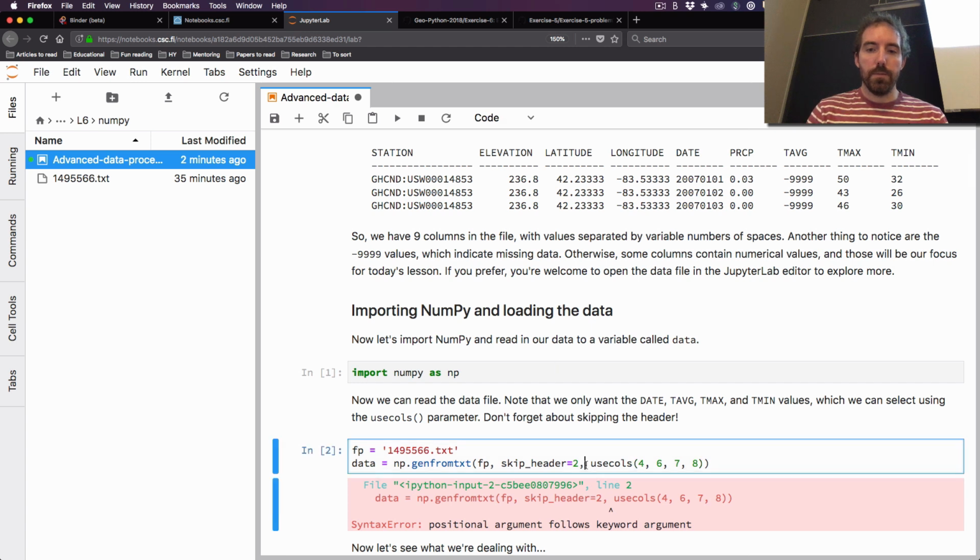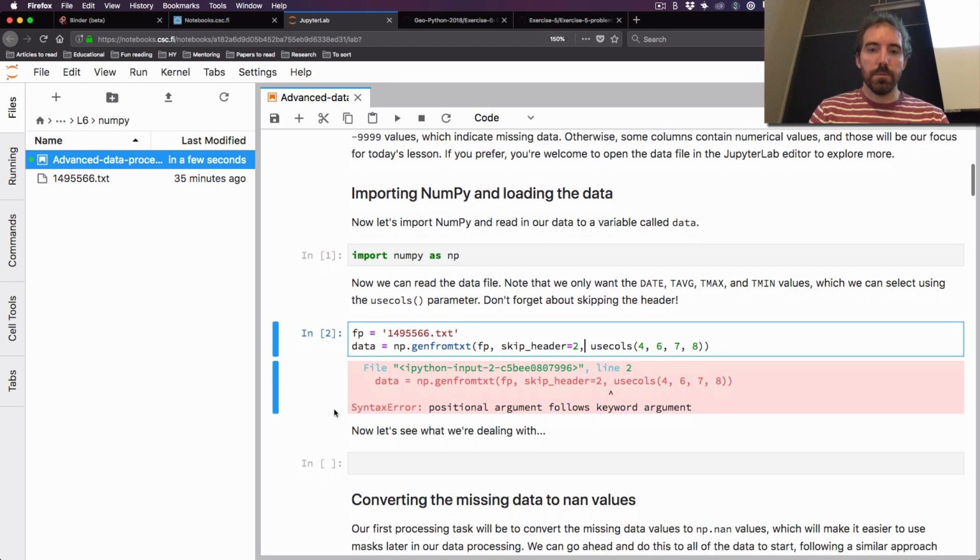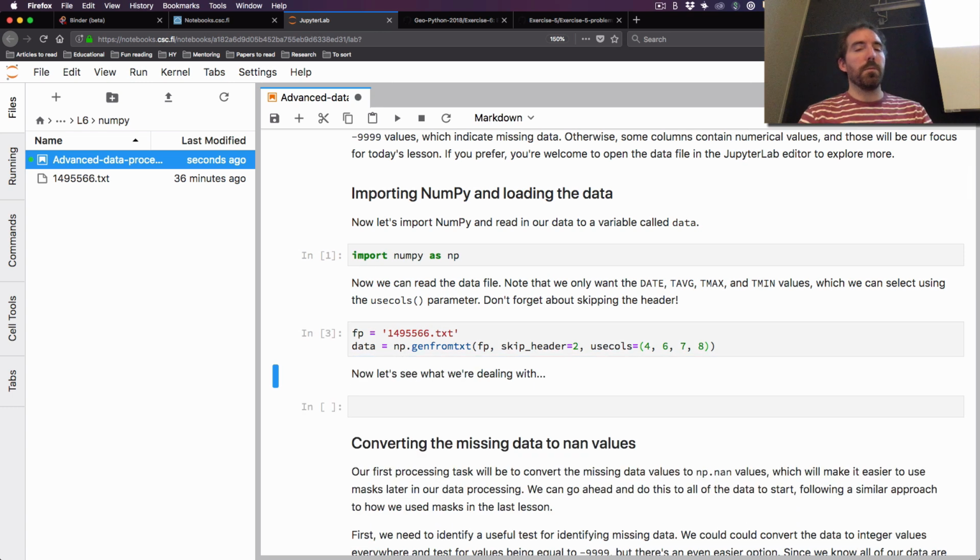Yep. We've got a typo here somewhere. Skip header equals 2, comma, what don't you like about that? Ah, yes. Oops. Thank you. Yeah, so there we go. I was missing my equal sign here for the usecols.